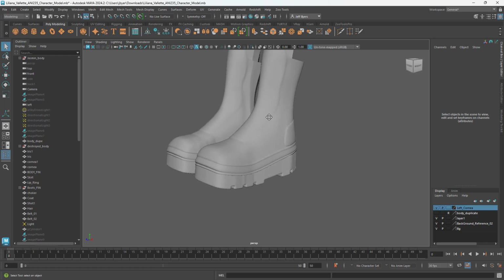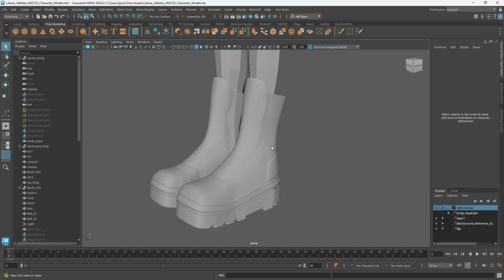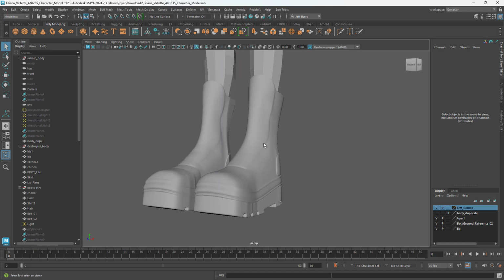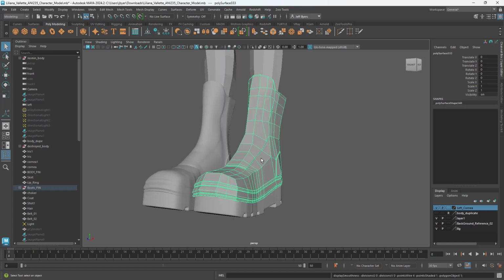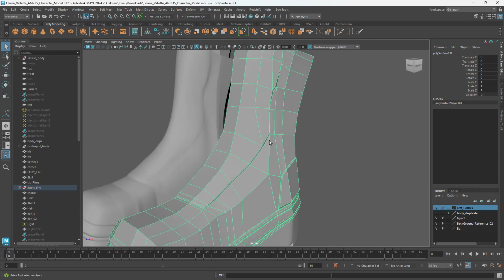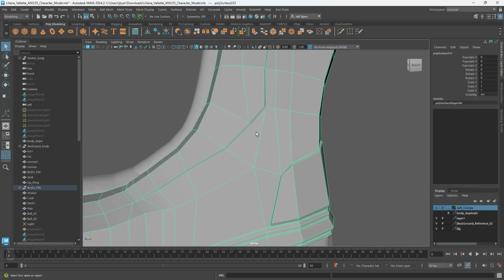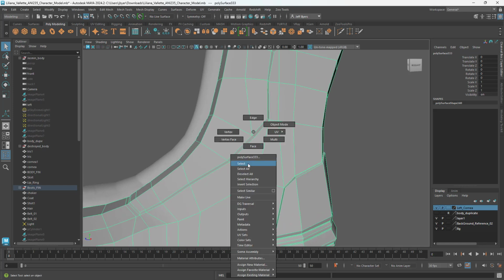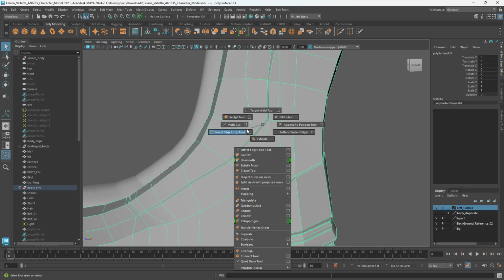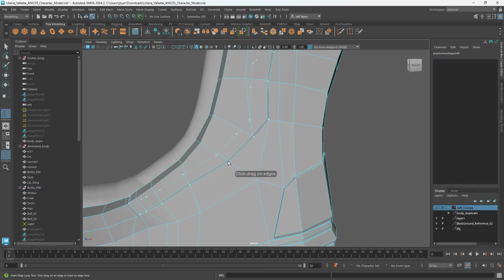Okay. And if you want to add more division to the boot itself, you would have to go in there and add edge loops. Be careful where you add them, okay? So the first thing I would do is just to go in here and add an edge loop. You can do it right in the center of it. A lot of people don't think that would be a good idea, but you can.